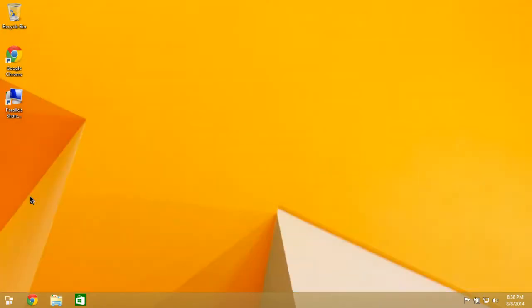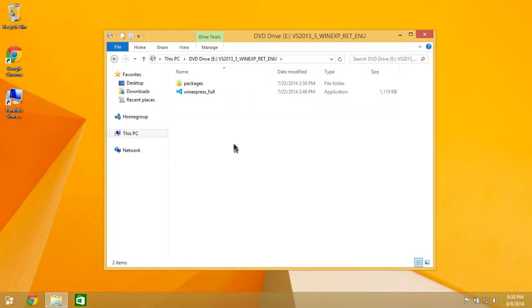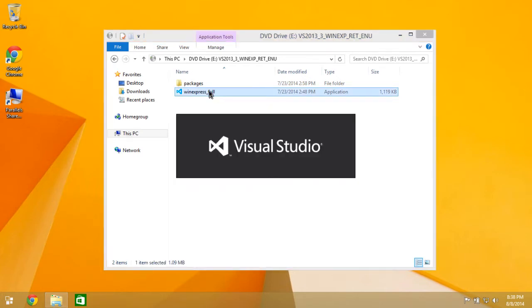So we're going to go into our downloads, which is in Documents, Downloads. So here's our update. As I said, I went with the disk image. You might go with the installer. Actually, here's the installer if you want to see what it looks like. But I'm just going to go with mounting this. Oh, that's cool. You double click it, it mounts it evidently. So I'm going to double click WinExpress Full, and hopefully it'll just work.